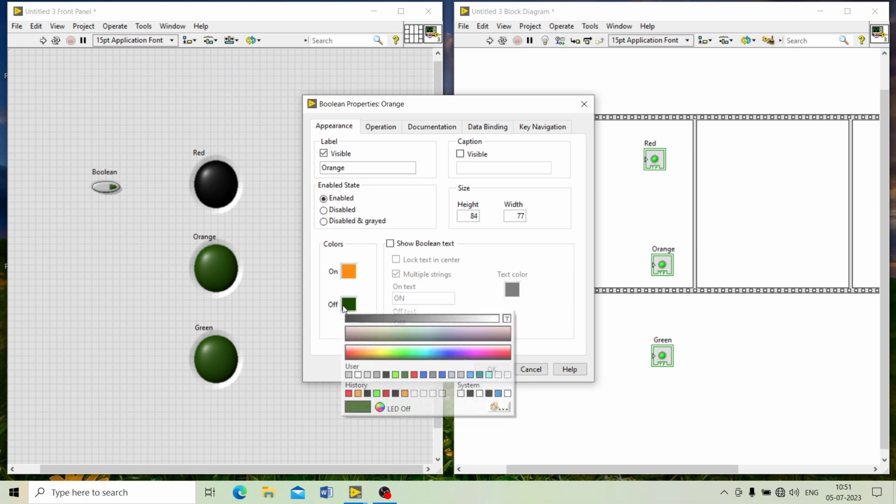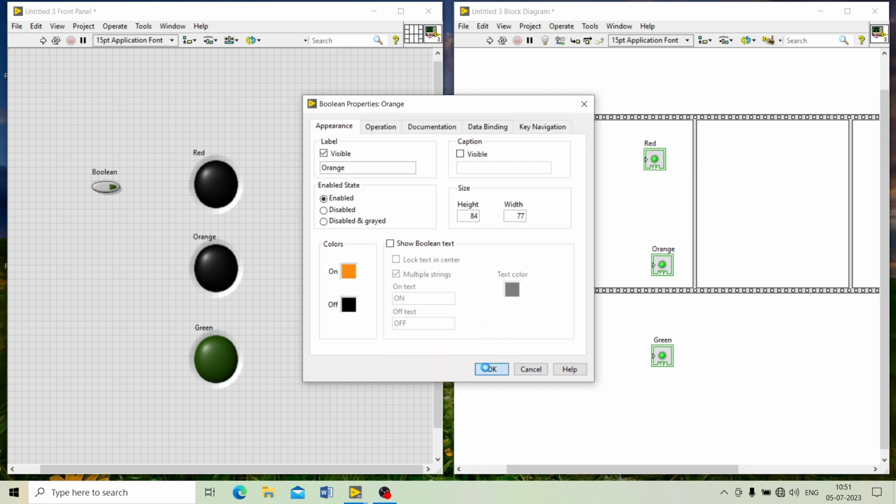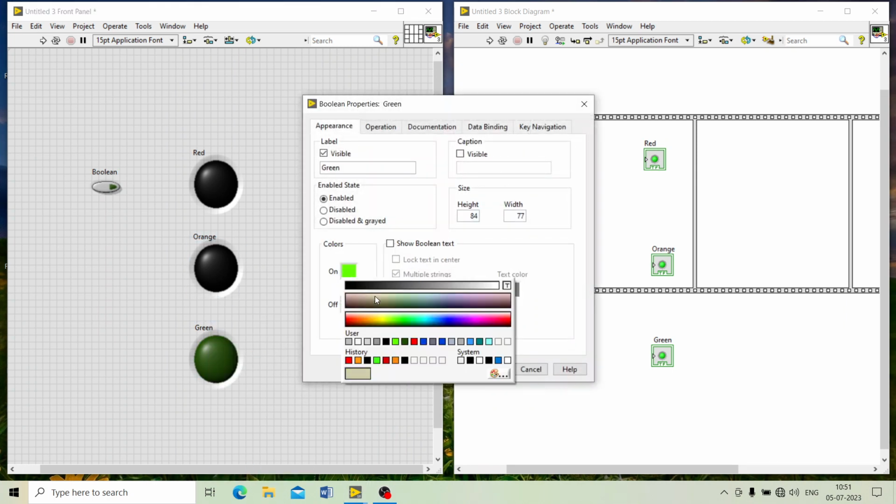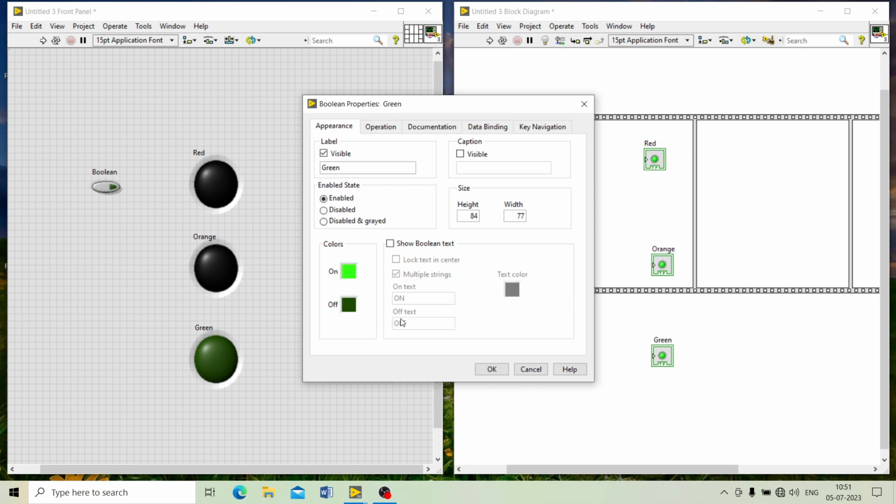So next is your orange. Let's take this orange, and the off condition will be black. And next will be green. Let us select bright green, and then off will be black.